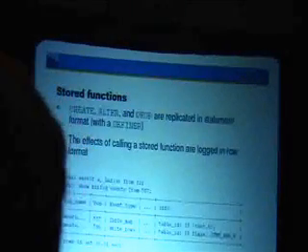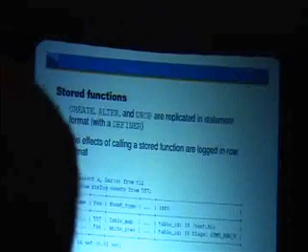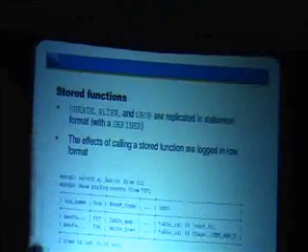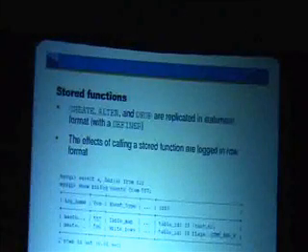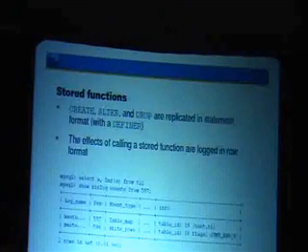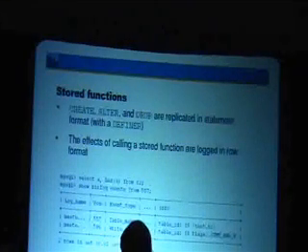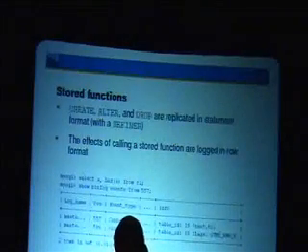When it comes to stored functions, we replicate create in a similar manner, like this. But the effects of executing stored functions are actually replicated based on the row format. So if you change something inside the stored function or the stored procedure, you will replicate those changes instead of the actual statement.